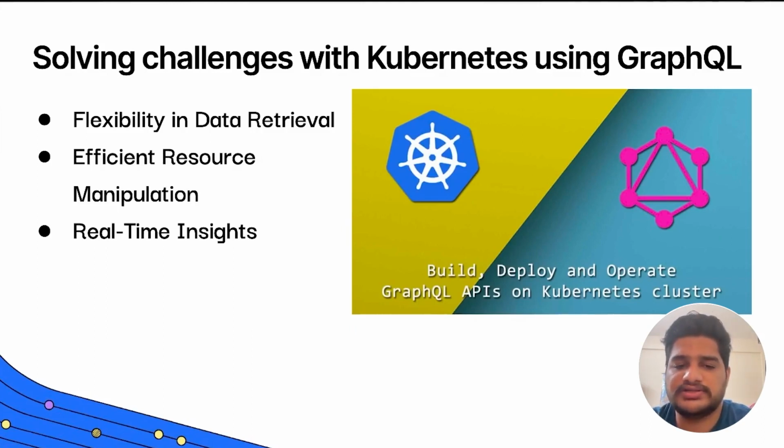The other thing is efficient resource manipulation. It's not just confined to data retrieval, but also if you want to do manipulation or updating of data, mutations in GraphQL are our trusted companions, simplifying the intricate tasks of modifying data within Kubernetes. So you can essentially update, create, and delete resources all within a single well-constructed query.